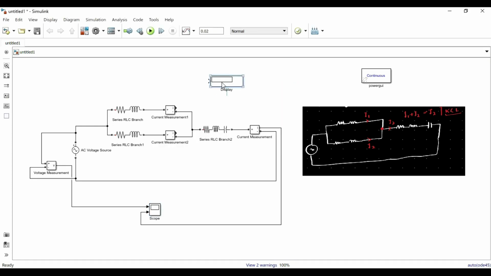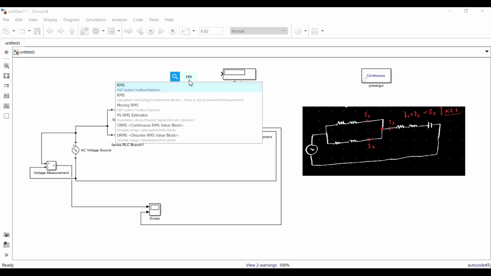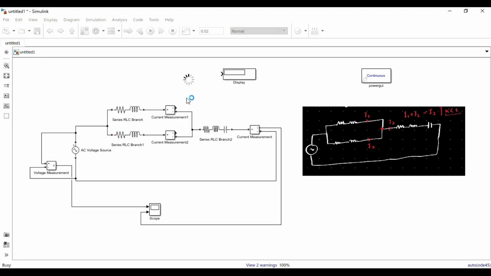These measuring devices, that is the voltmeters and ammeters, will give me an instantaneous value. So I need to convert it into an RMS value somehow to get some concrete values. So let me use an RMS block. I'll connect all the outputs of the ammeters to these RMS blocks. Okay, let me do that.